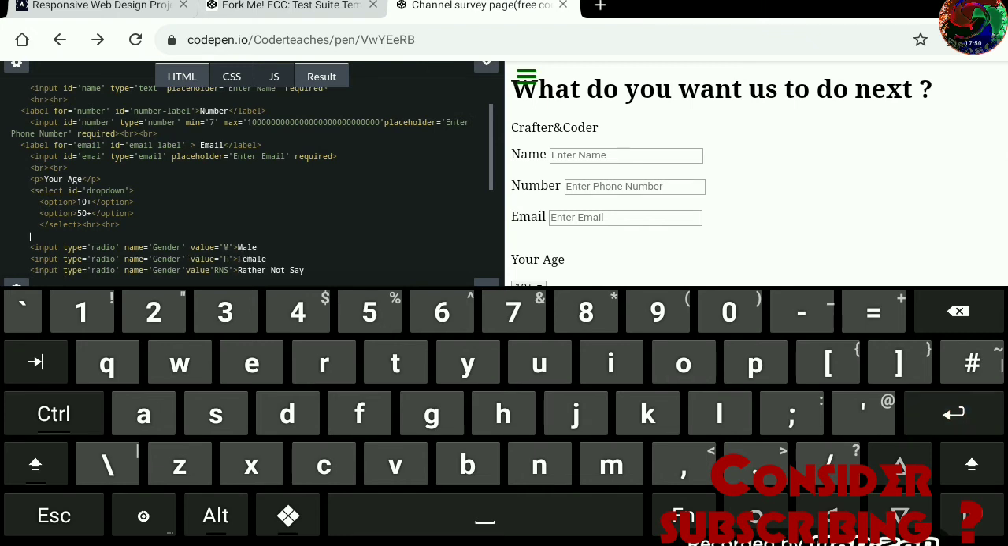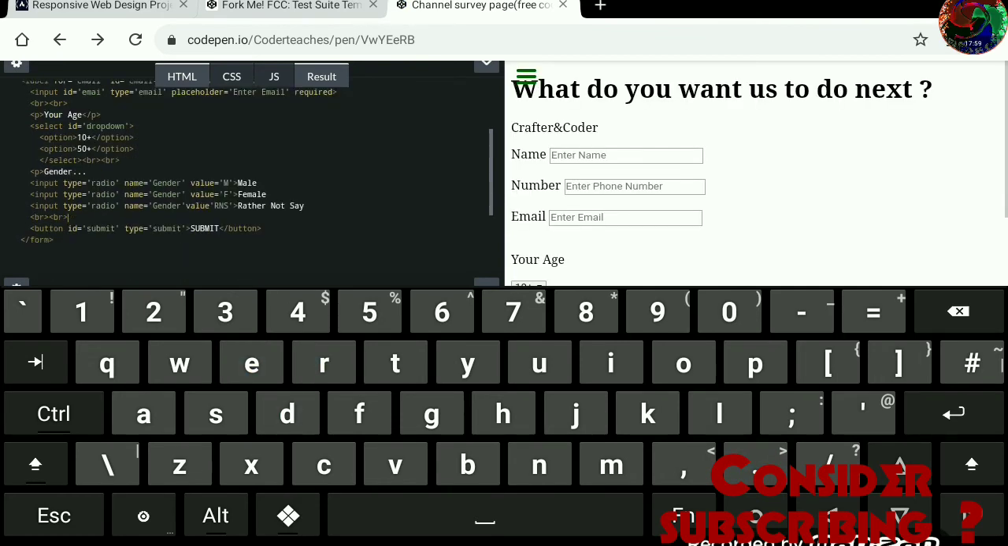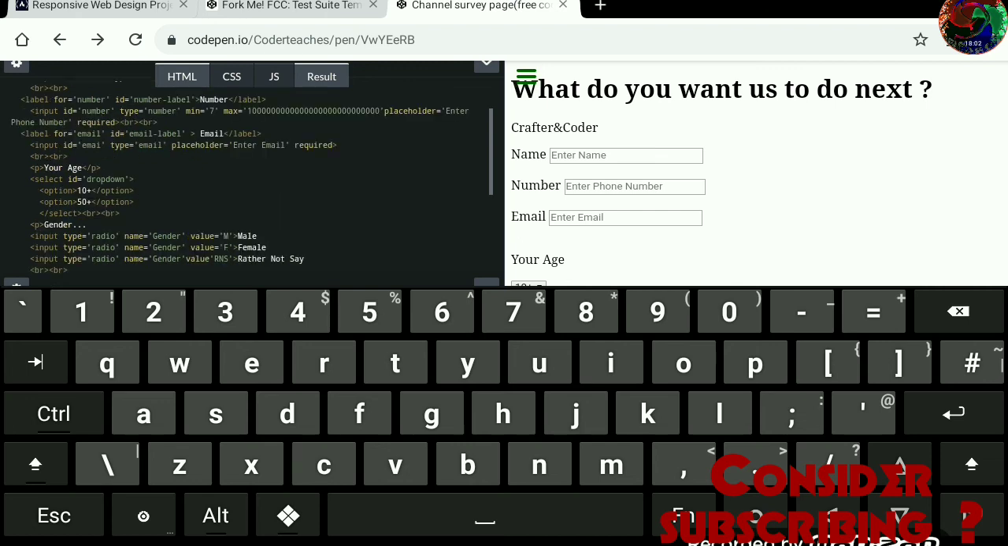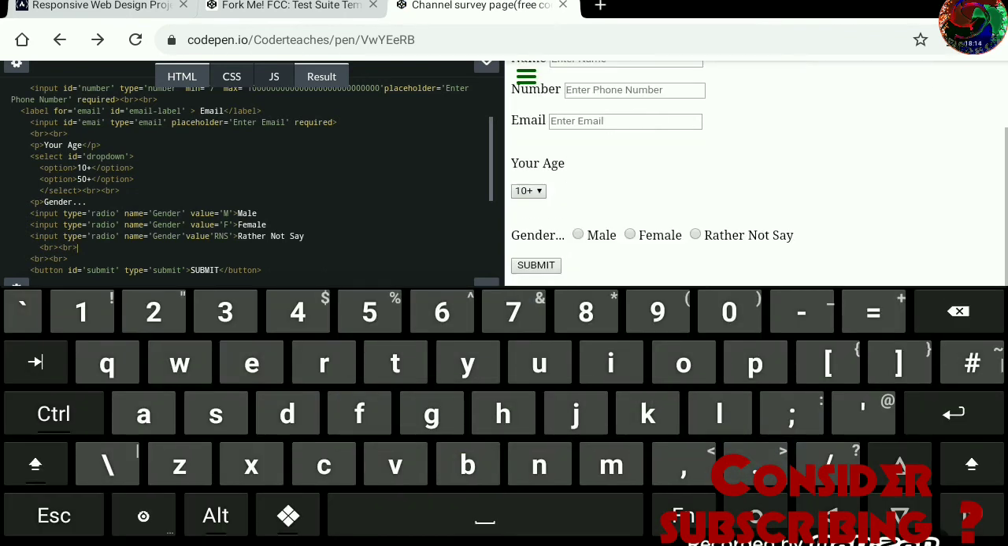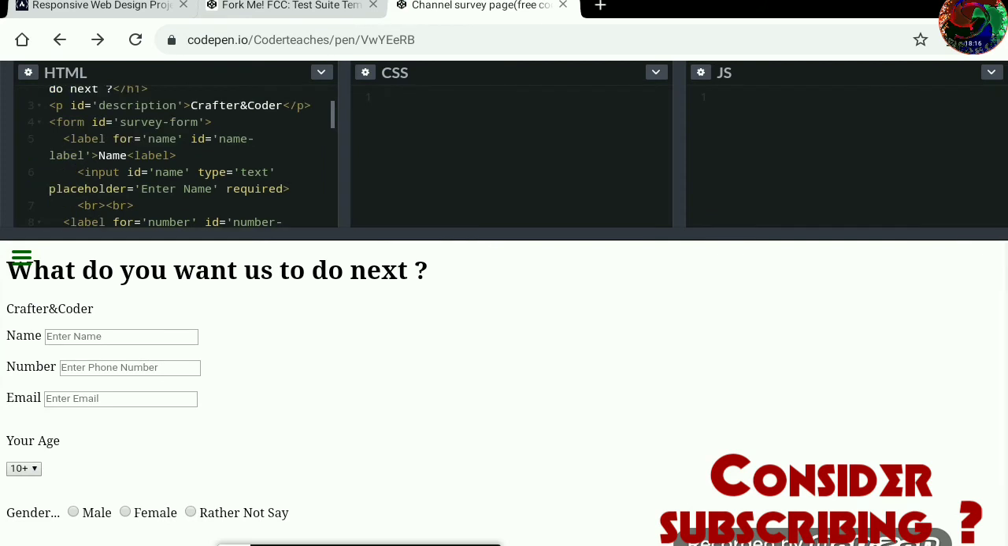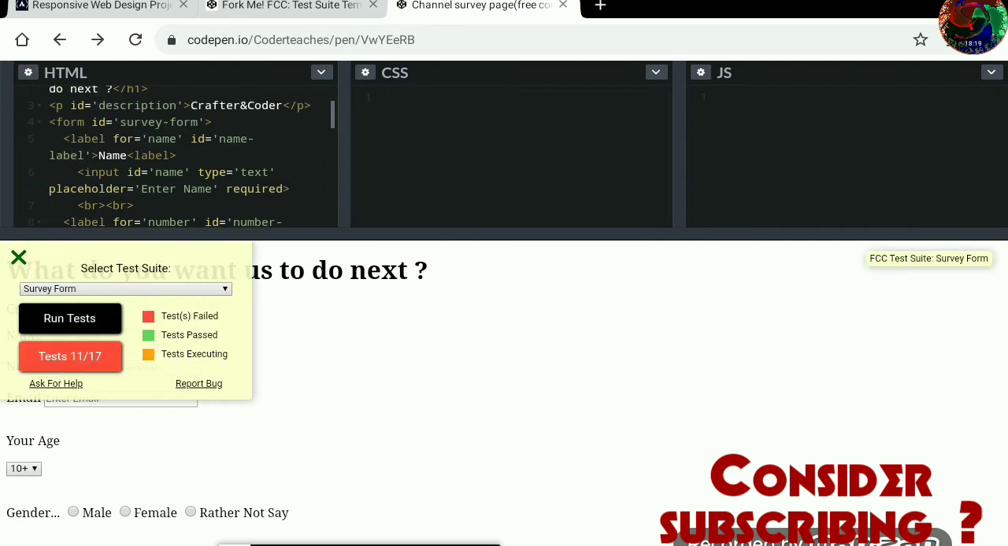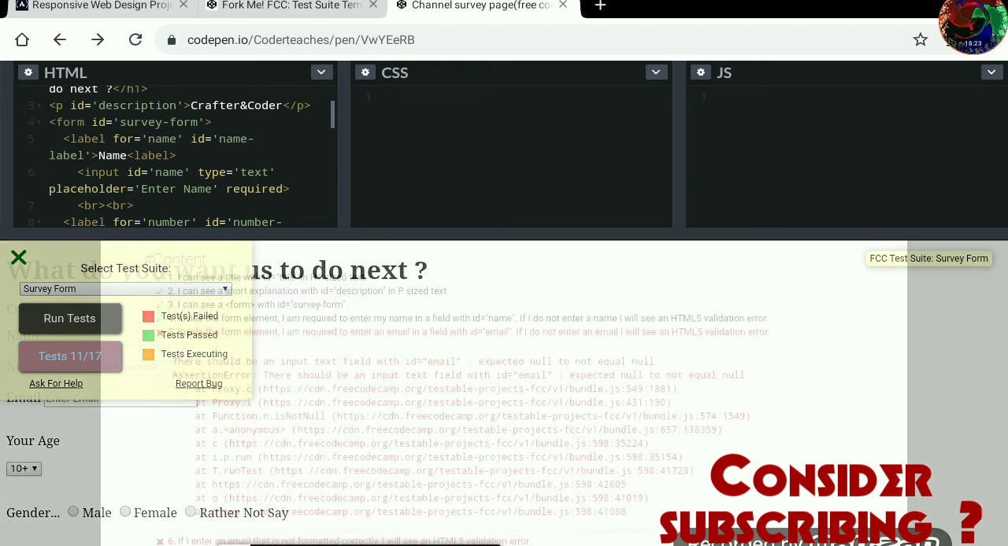Let's just add a p here. And then after this, let's add some more BR tags. BR tags, and finally let's check how many challenges we have completed. 15, 11. How 11?